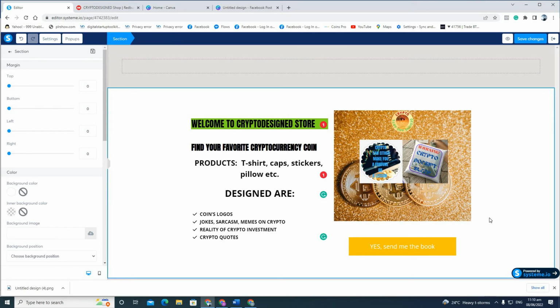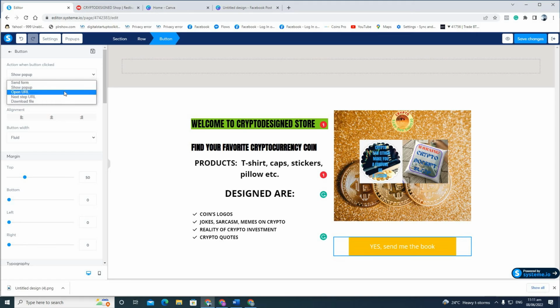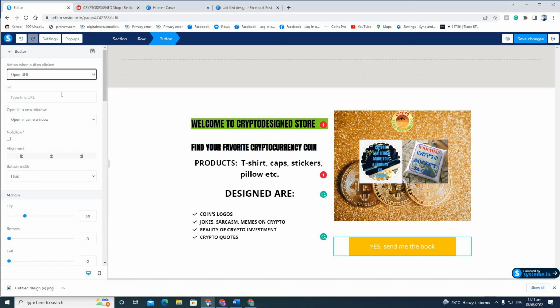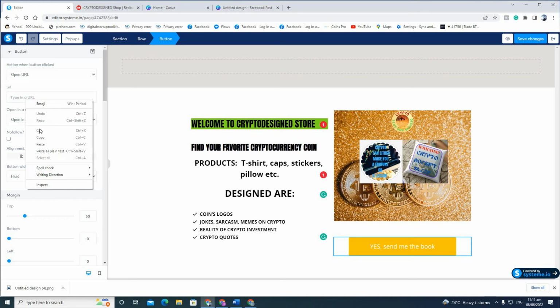Now I click the call to action button. Okay, I'll edit it. I want to change it with URL. Okay, and I can put the URL in here. So I'll take my store URL, cryptocurrency URL, copy, and then paste in here, so that if people click this one, then they will go directly to my cryptocurrency store.